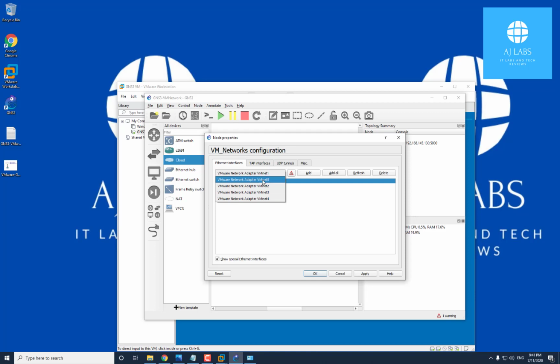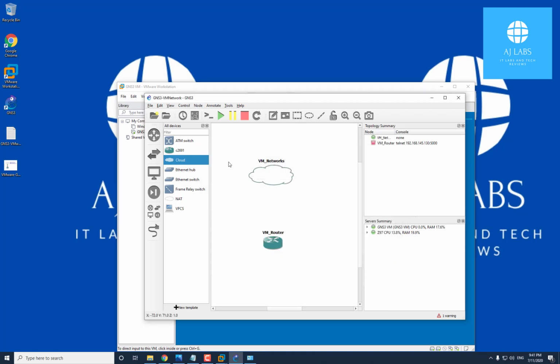Now I'm not using VMnet 1, I'm using all the other ones, so what I'll do is I'll just add all, and then I'll just remove VMnet 1, which is the one that I'm not using. So get that out of the way, I'll just click on delete. So all these other adapters will now be available to the cloud device, which means I can then connect them to my router. So all of them are appearing, that's what we want to see. Click on apply, click on OK.